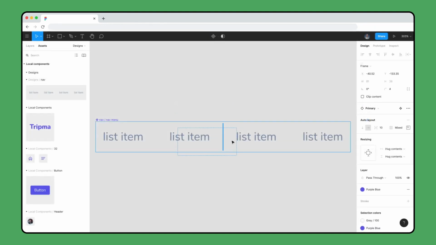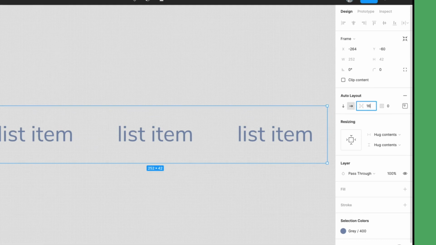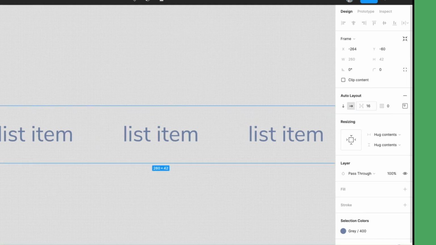Nice! Adding new items to auto layout frames is easy, and using the space between option can help create evenly distributed layouts in just a few clicks.